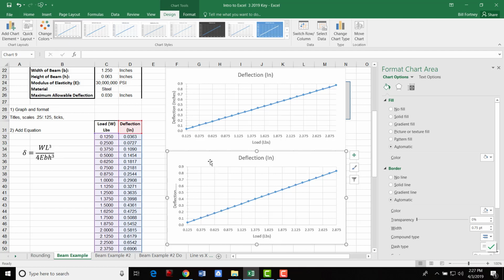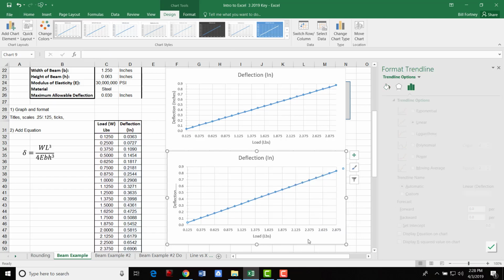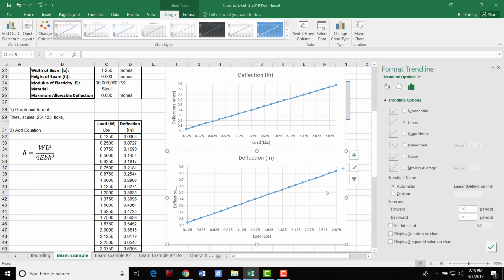Okay, and so speaking of that, the other thing you can do with your graphs is you can come here and right-click, and then notice it says Add Trend Line. So I can add an equation that fits my points. And there's different kinds of equations. Like mine is obviously a straight line, so I could add a linear, an exponential, a polynomial. Lots of different ways to fit equations. And then I can say display the equation on the chart.